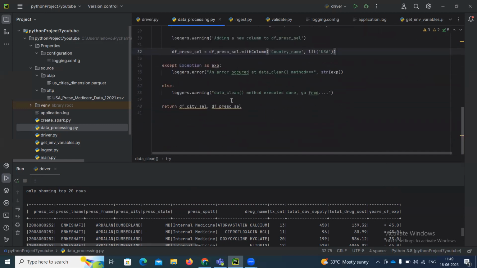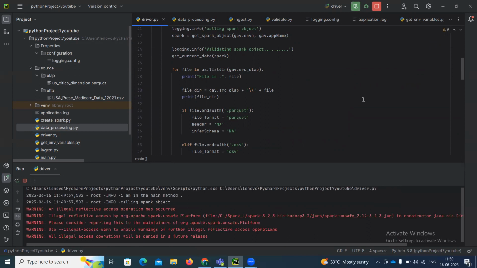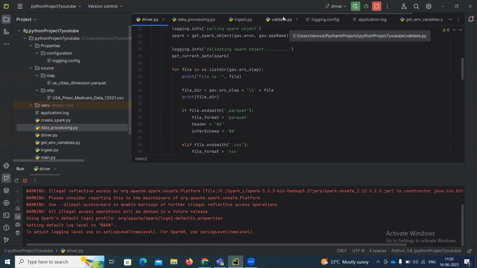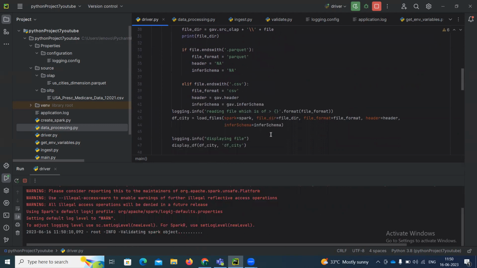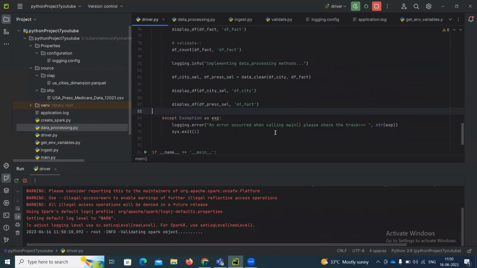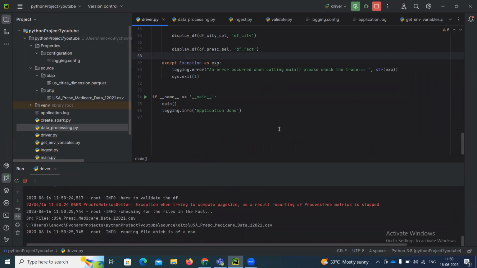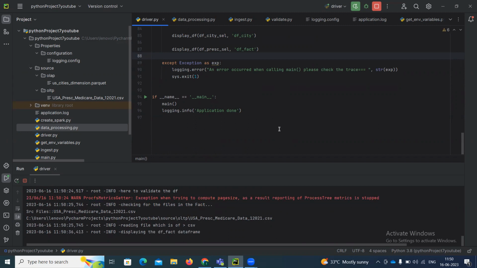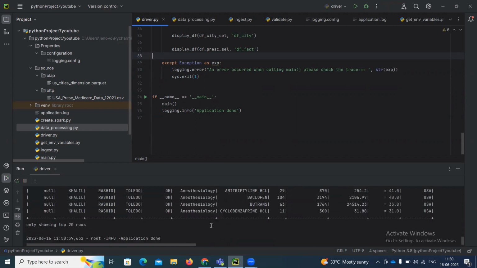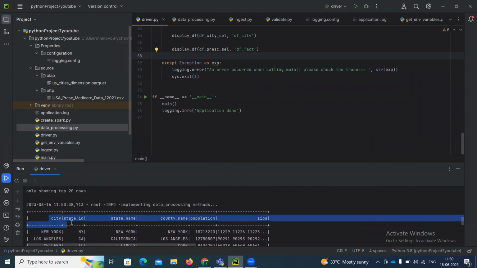So let's rerun the program again. Today we'll deal up to data processing, and then in the description I will share the notes and this file, and you can practice. Yes, country name has been added to the file presented in the OLTP, and also everything is renamed. Previously it was upper city and it is renamed to city, right? I forgot it.